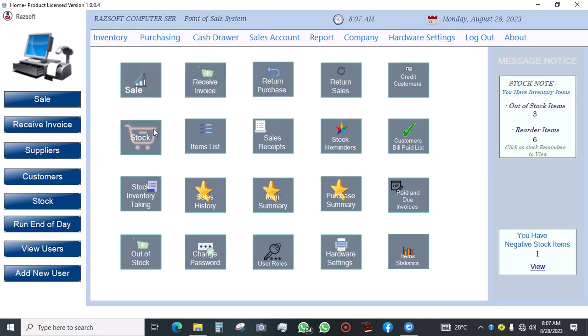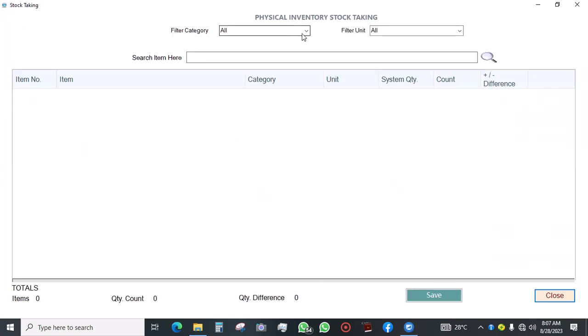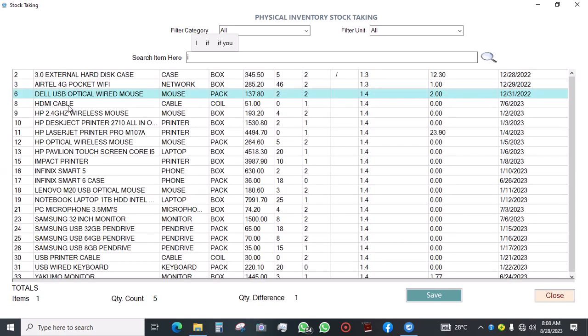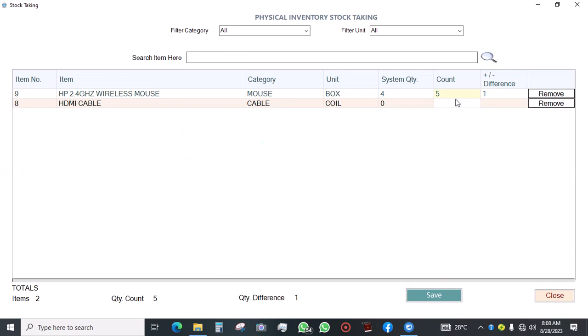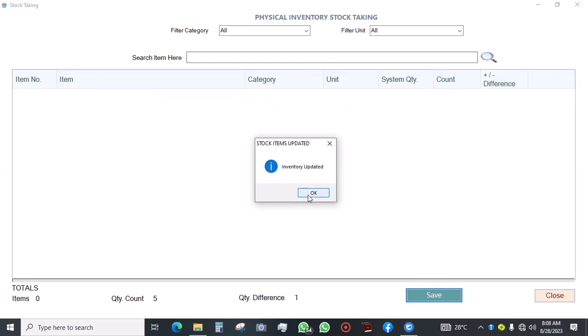Start physical inventory. This is when you want to take a new stock of your product. So just start. How many have you counted? Maybe you have 5 in the stock. And this one, how many do you have in stock? We have the same 0. So it's just like that. After everything, then you save. When you save, it will record as physical inventory.